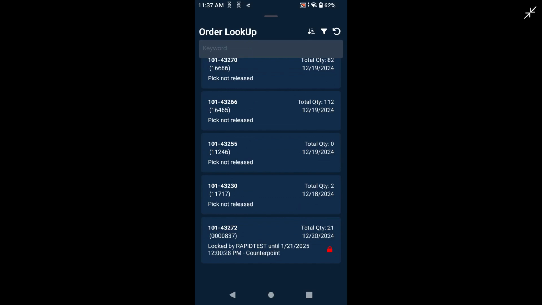By default, an order is locked when a user pulls it up in Counterpoint or in RapidGO, and the duration of that lock is 1 hour. After 1 hour, regardless of whether the user is working on it in Counterpoint or not, it will begin being available for any other user to work on in RapidGO or Counterpoint.